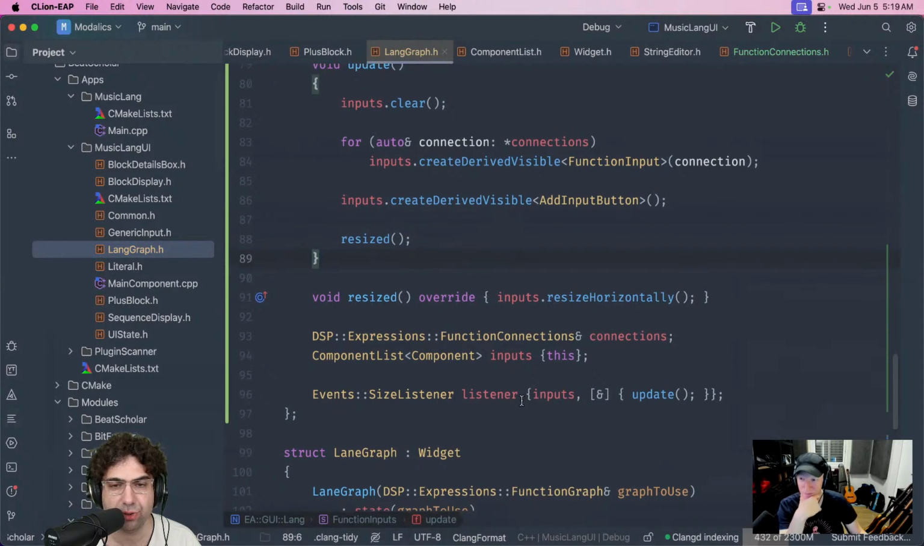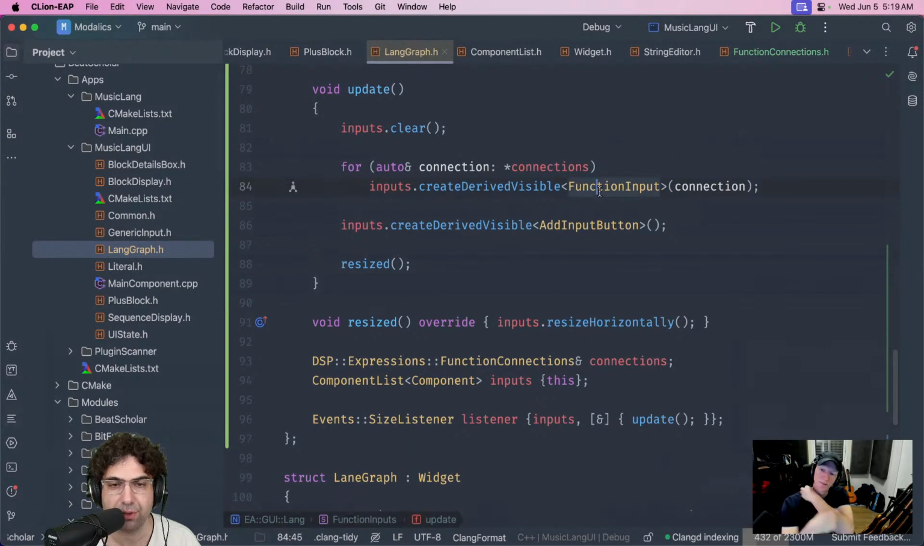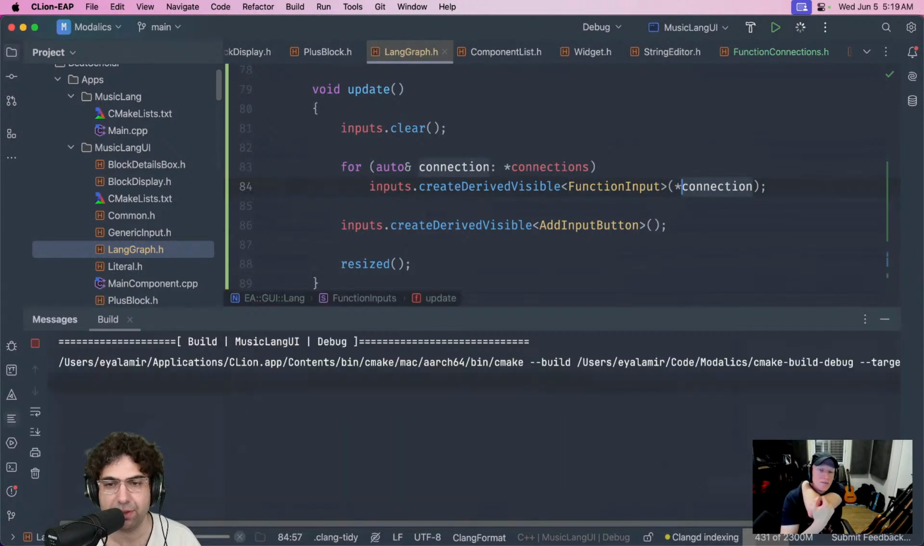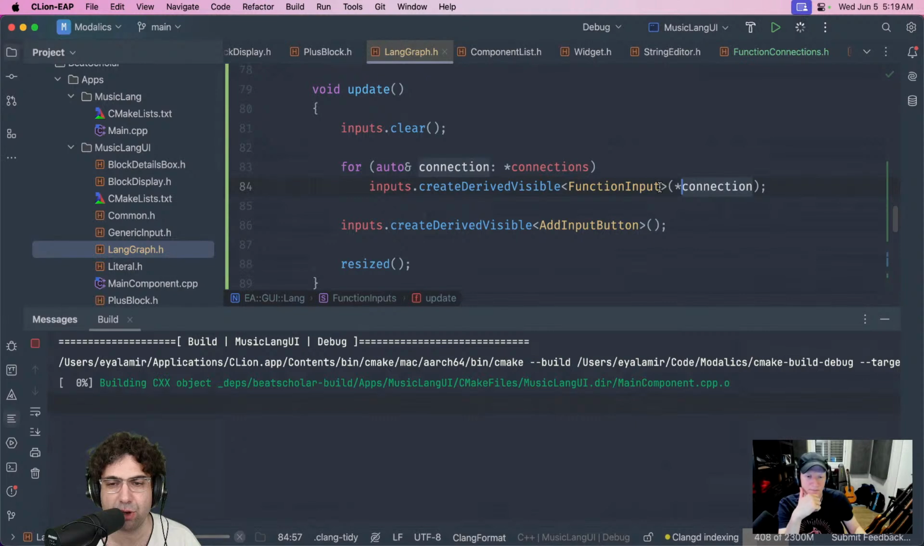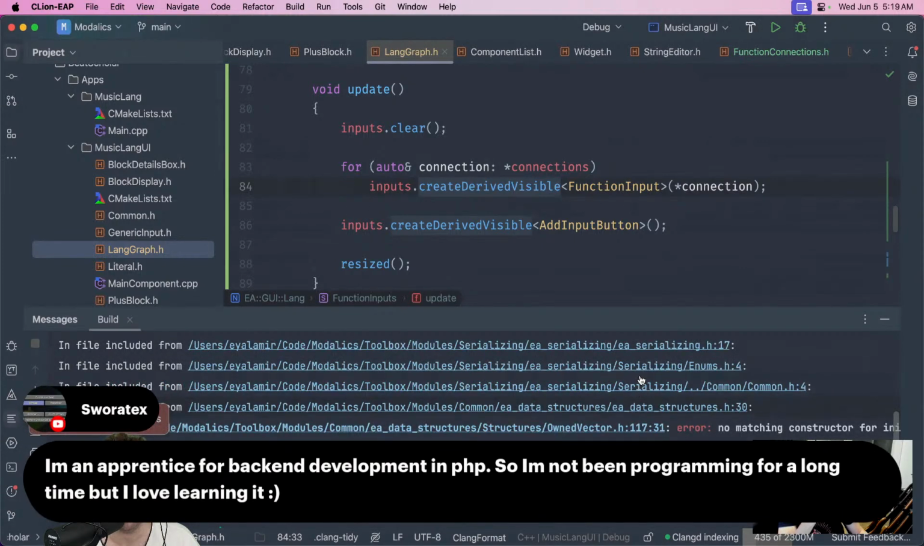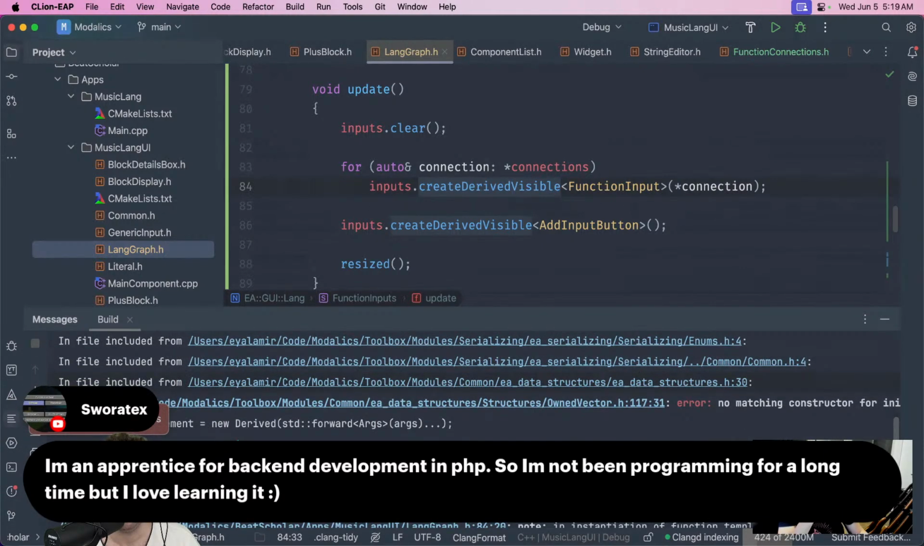So what I was doing, I was just trying to do this thing, and I guess I screwed up because function input takes an expression, and I think this is a pointer. So I think this is why this doesn't compile. I wonder why this doesn't show me the error, but I think it just can't parse or figure this out because quite a lot of templating happens for this nice call to happen. It's not it. Create derived visible. I thought that's it. I'm creating a function input.